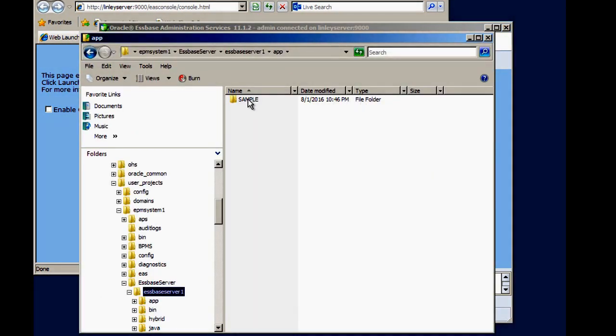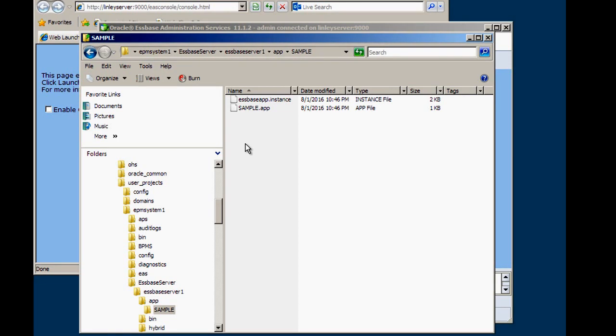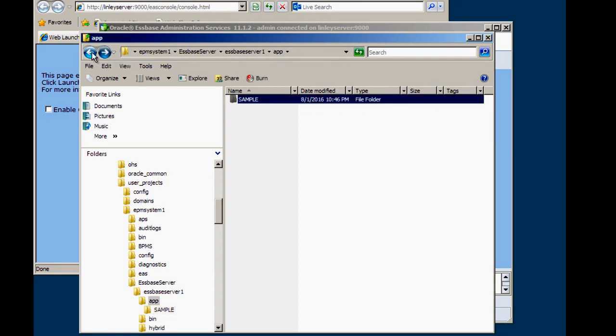So now you see how Essbase populated that folder that was empty, our app folder. It was empty before. Now we created the sample folder within the app folder.